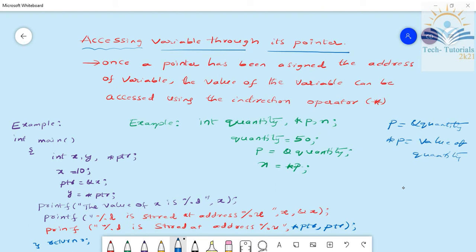So whenever you want to access an ordinary variable with a pointer, we can simply use the asterisk symbol before your pointer variable name, right? Now I will illustrate with a simple example how we can access the ordinary variable value with a pointer variable. See the example. So this is your main function.